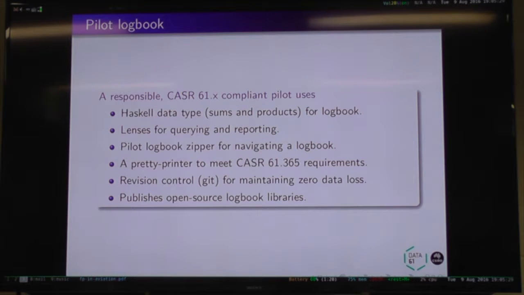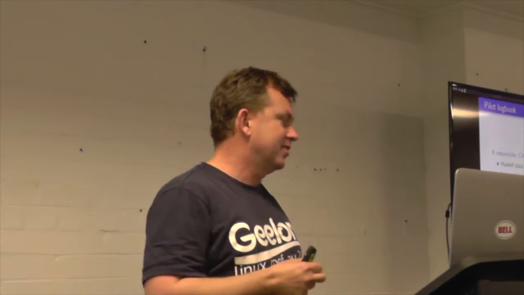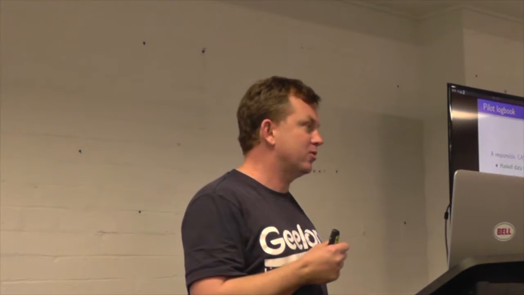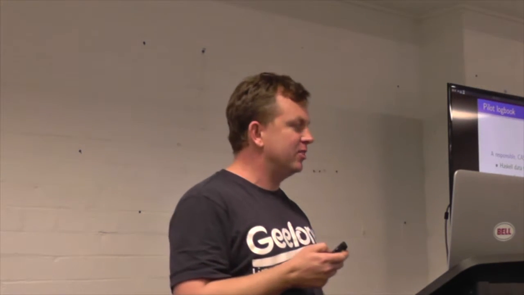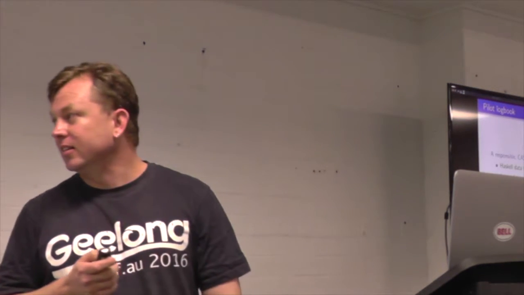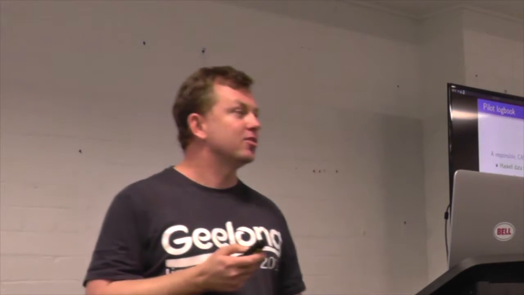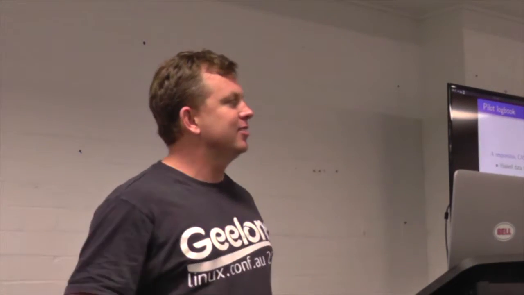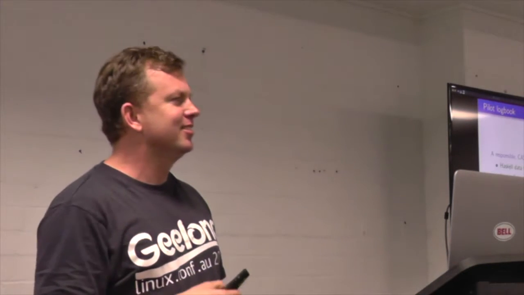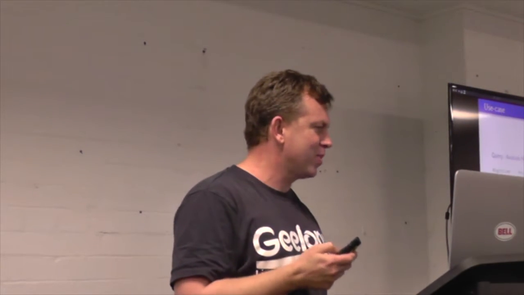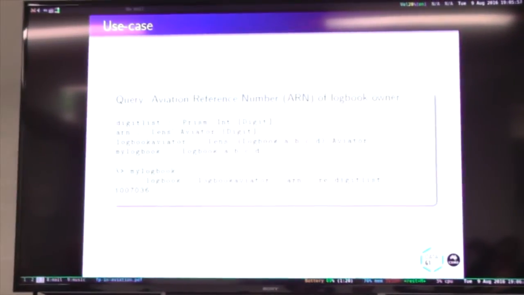George talked about lenses a little bit. Should have a zipper for navigating around that logbook. And we should have a pretty printer for when CASA audits my logbook. And I'll have to print it to an actual printer. Make sure our data does not disappear by using revision control. And just be friendly by publishing open source things. I'm sure someone will give me something really good in return, not Google spreadsheets. Not cool. All right, so here's a bit of code.